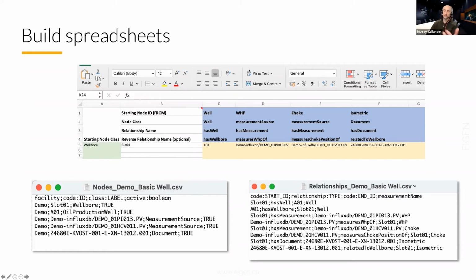Now, using some of our Eigen build scripts, these are converted into simple semicolon or comma separated files that are used by the build system. And this is what they look like. You've got a header row. So in its simplest form, to create a node, you just need to list its facility, its ID, and its class, and whether it's active or not.